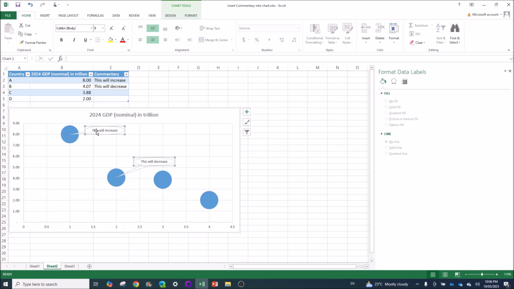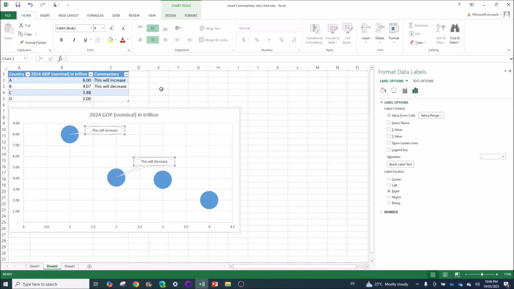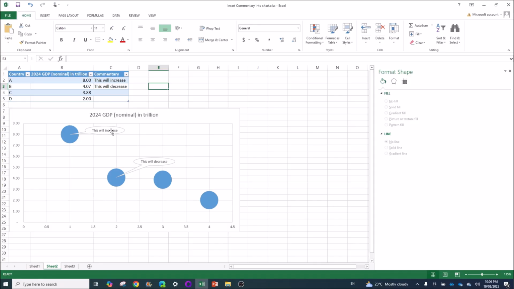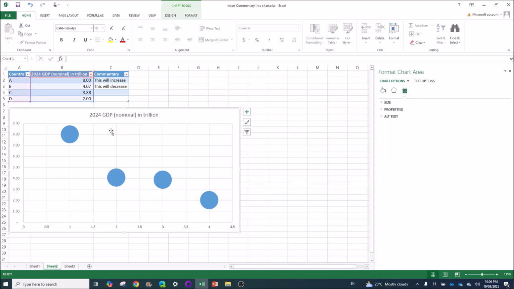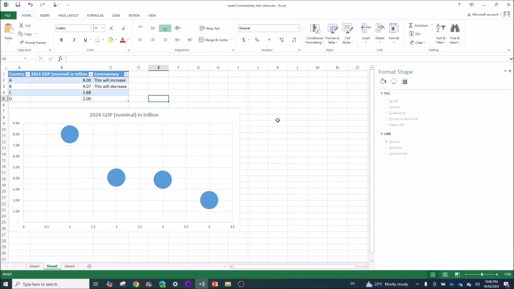So I have prepared this scatter plot table. As you can see, there's a commentary here that is based on the cells in column C. So I'm going to just demo quickly. I'm just going to delete the commentary for now, and then I'm going to start from scratch.